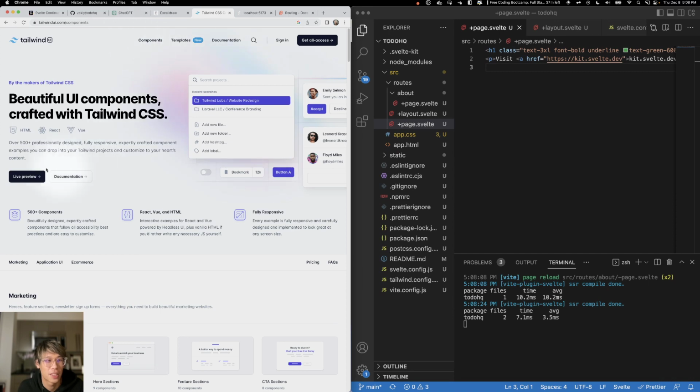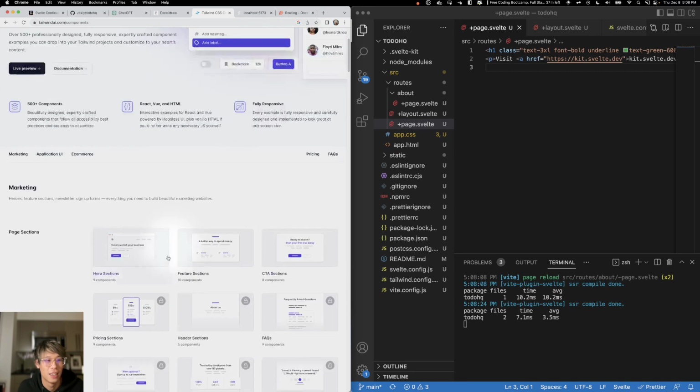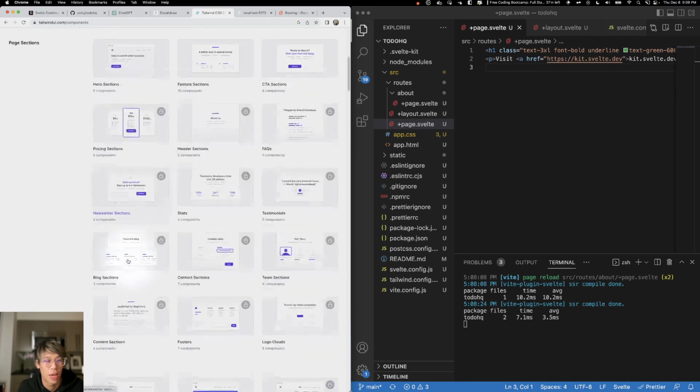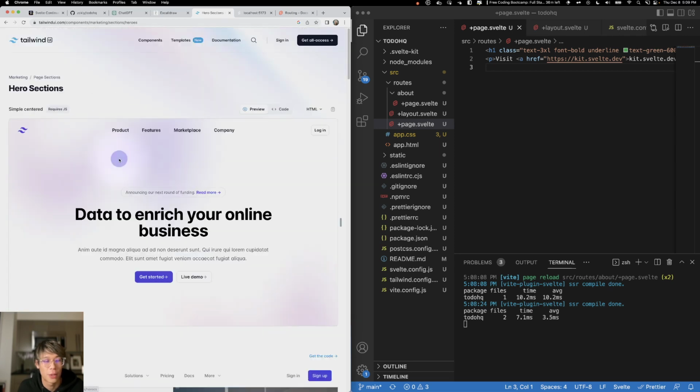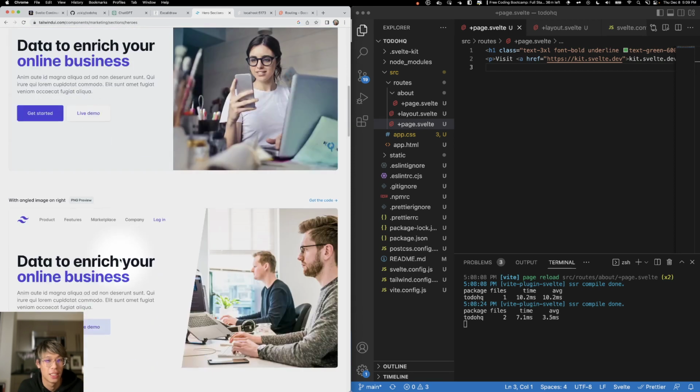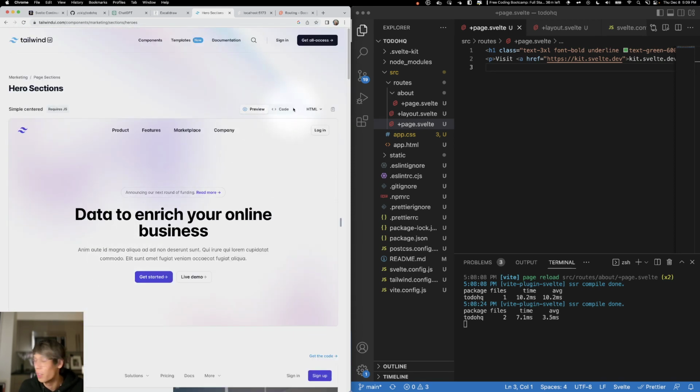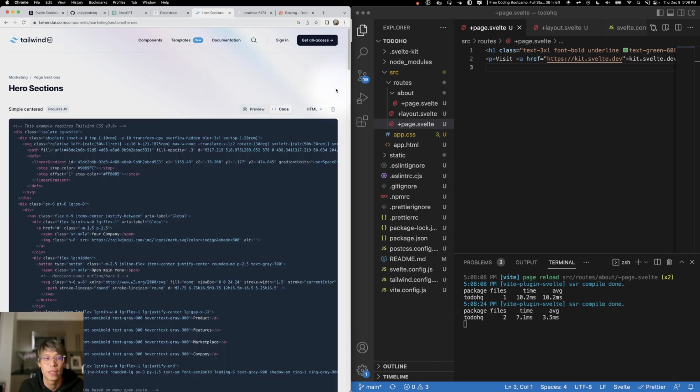So components, I'm going to grab, let's see, what should we take? I'm going to grab a hero section. Is this free? Oh, this is nice. Okay, I guess this is the only free one now. So let's go ahead and take the code, make sure it's HTML. That's what we want. Let's copy this.